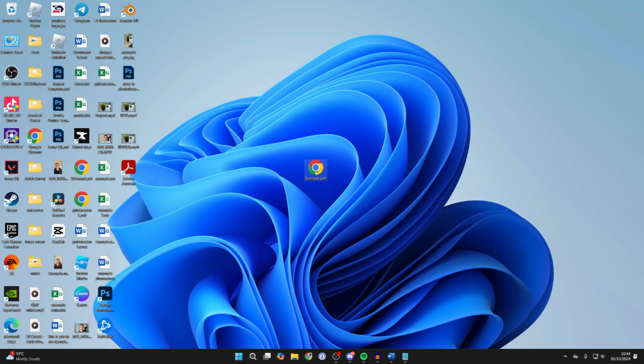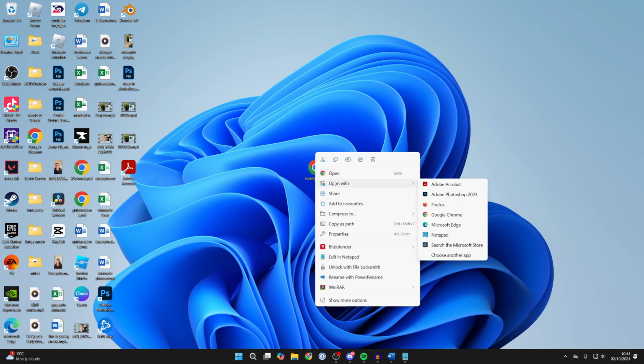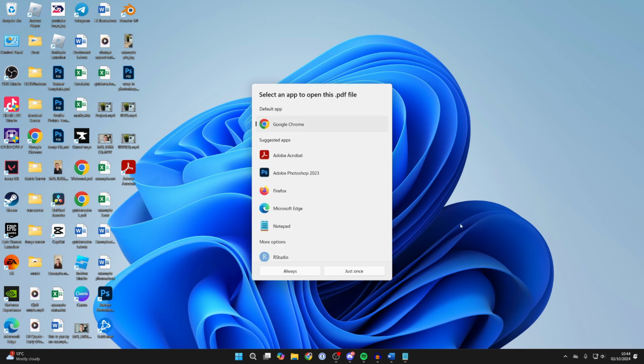So what you need to do is right click on it. You can hover over open with, and you can click on choose another app. Choose the app you want to use. I like to use Adobe Acrobat, so make sure you've got it installed if you want it. Then click on always in the bottom left.